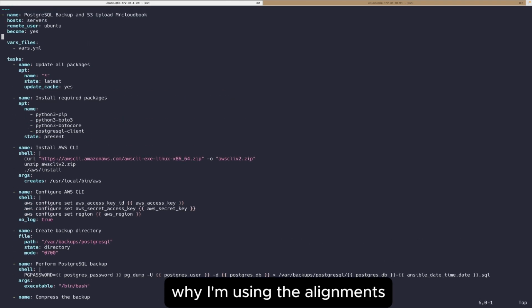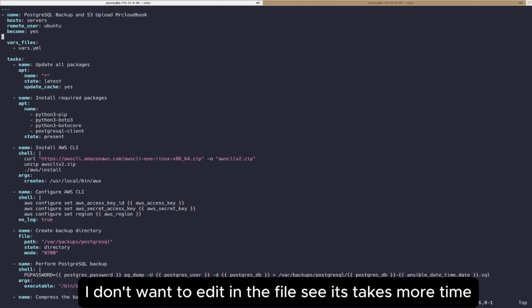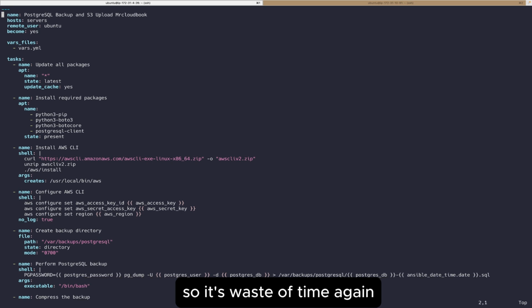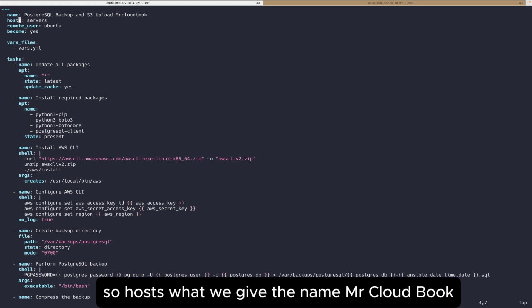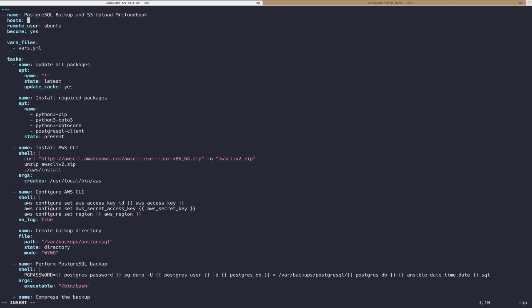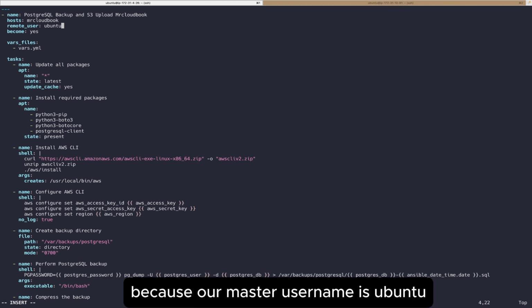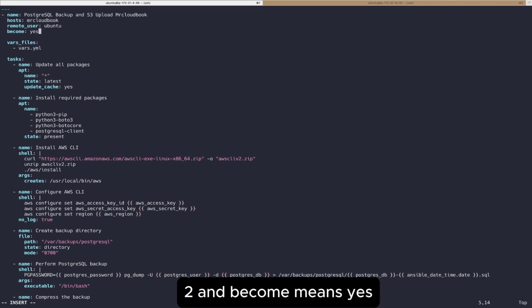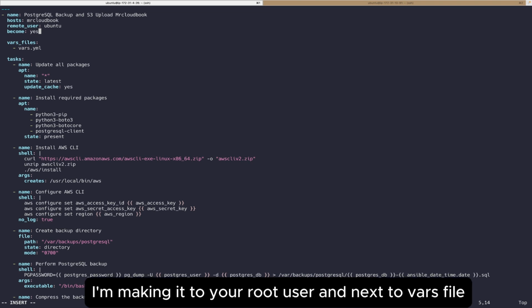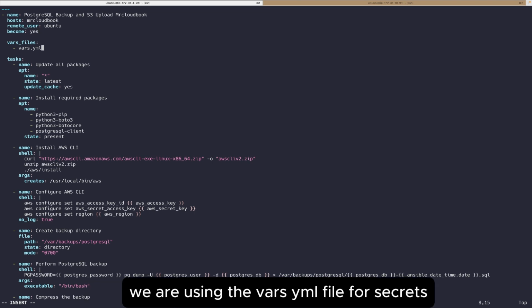Why I'm using the align is that I don't want to edit the file, as it takes more time. So it's a waste of time again. So for host, use the name we gave, Mr. Cloudbook, or whatever name you have given. So remote user, because our master uses the name Ubuntu, and become means yes, I'm making it the root user. And next, vars file, we are using the vars.yaml file for the secrets.